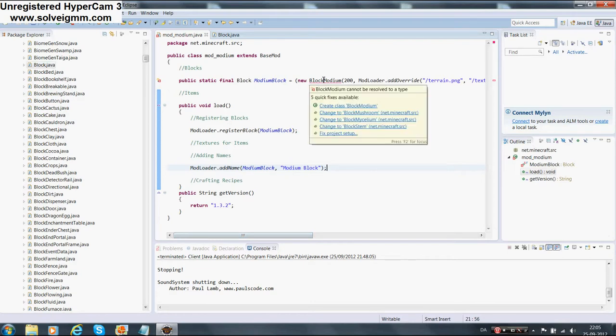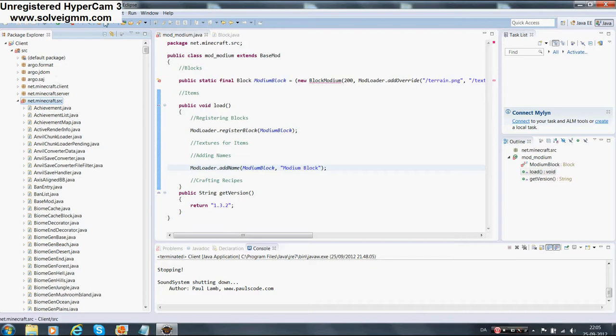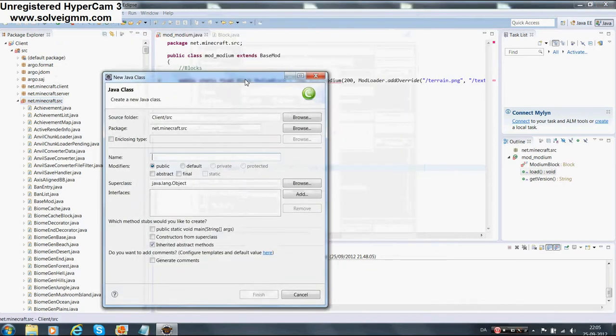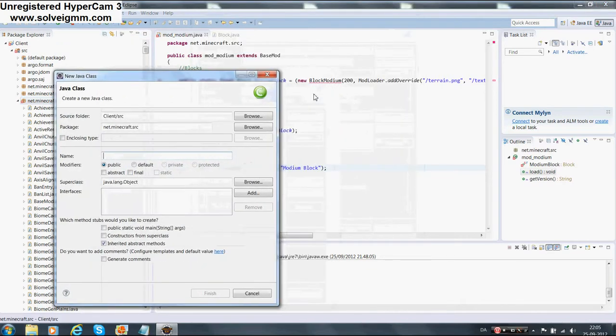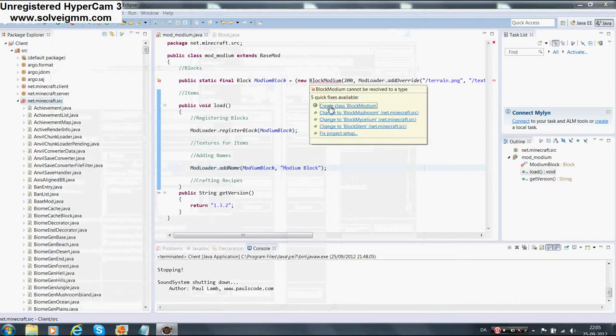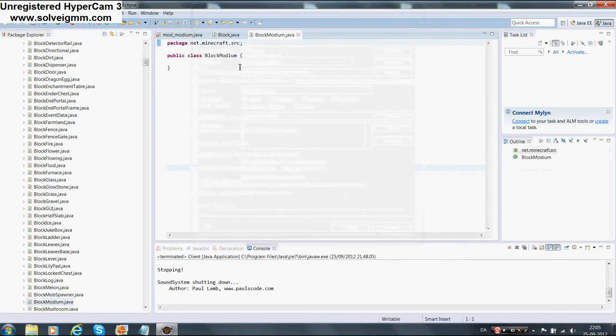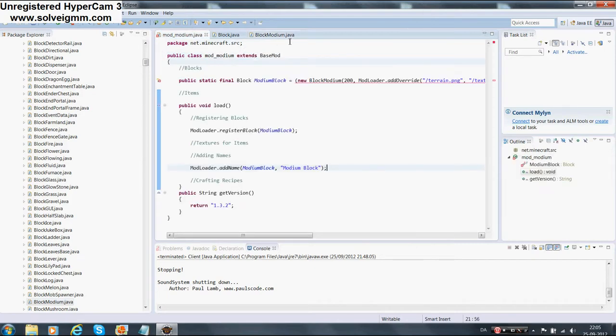So what you want to do is you can do two things. You can highlight this one, make a new file and call it what you typed there, or, if you're lazy, hover over this and press create class and it will do the source folder, the package and the name for you. So just hit finish. Now as you can see, you've got this file.